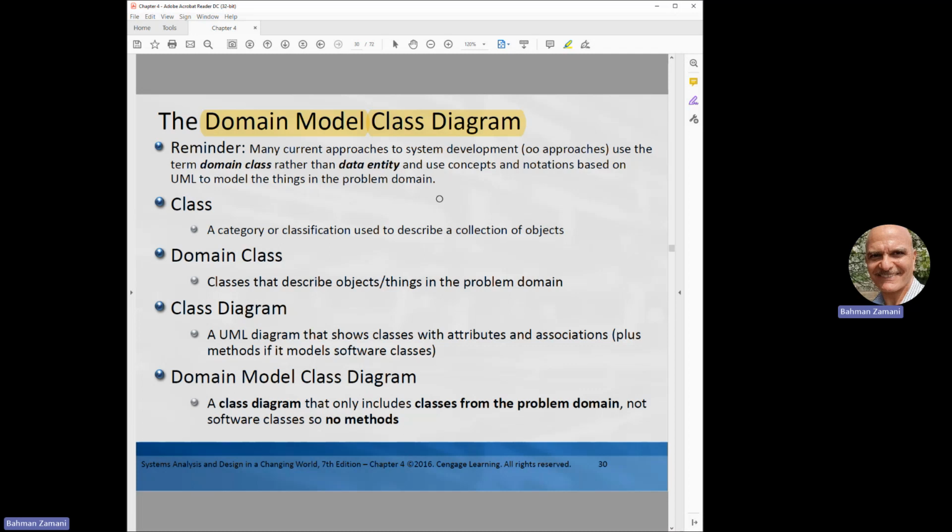So there are different approaches for system development, but in object-oriented approaches, we use domain class rather than entity. Okay, so in object-oriented, we use the concept of a class. And you all know that a class is a set of real-world entities, and we make common concepts for these objects in a class. So it's a category or classification to describe a collection of objects.